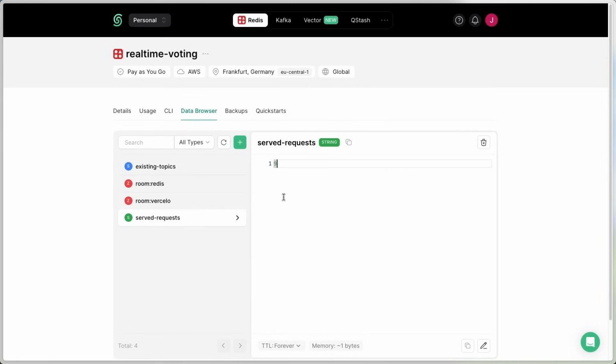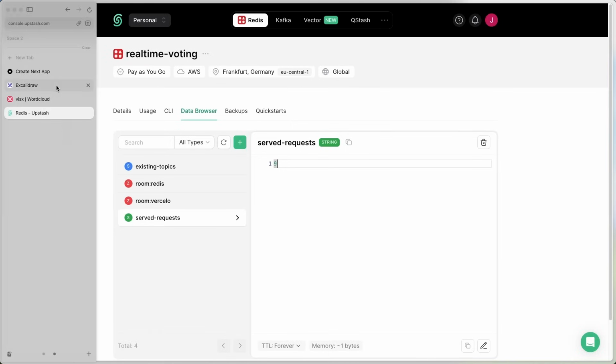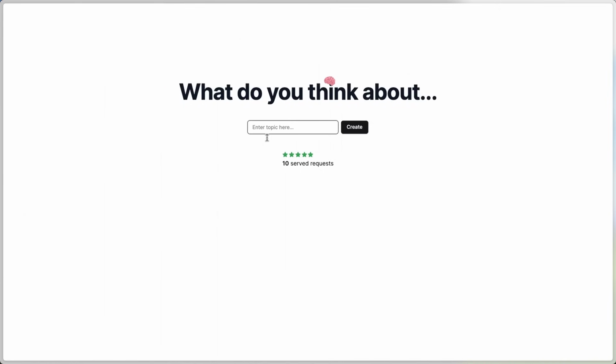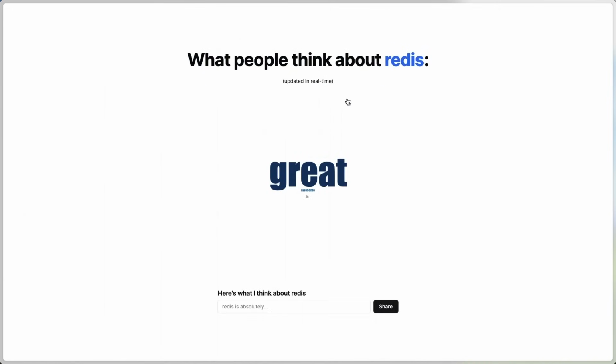Dude, amazing work. We just made a super scalable, real-time, beautiful voting system from scratch together in Next.js. You did some amazing work. This was a ton of fun to build, and I really hope you learned a lot. This was such a cool project to build and to share with you.